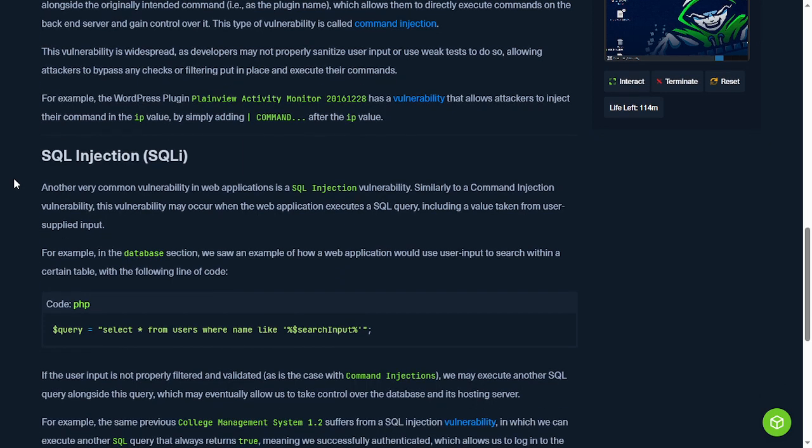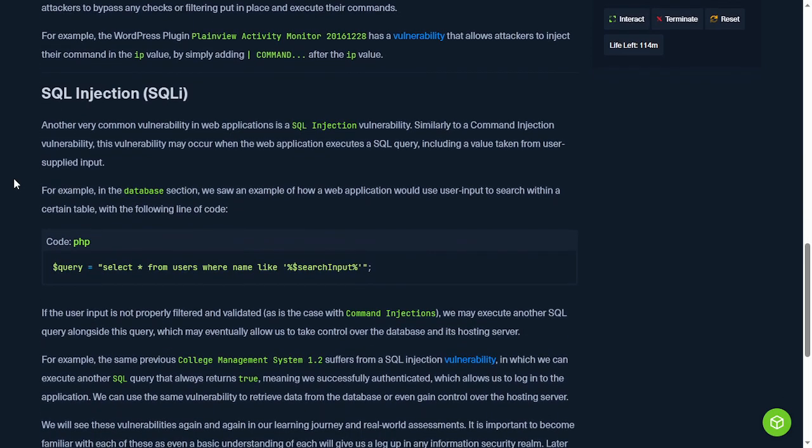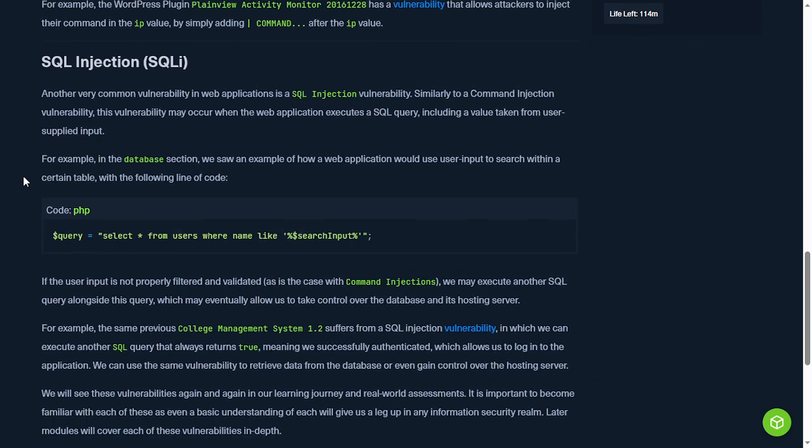This vulnerability is widespread, as developers may not properly sanitize user input or use weak tests to do so, allowing attackers to bypass any checks or filtering put in place and execute their commands. For example, the WordPress plugin Plainview Activity Monitor 2016-12-28 has a vulnerability that allows attackers to inject their command in the IP value by simply adding a pipe command after the IP value.